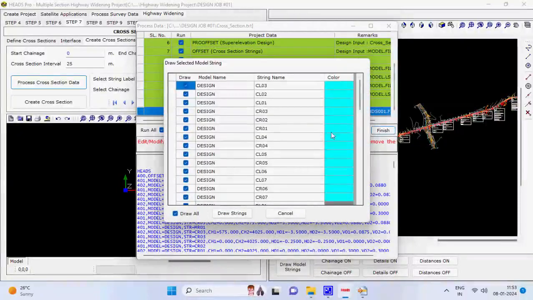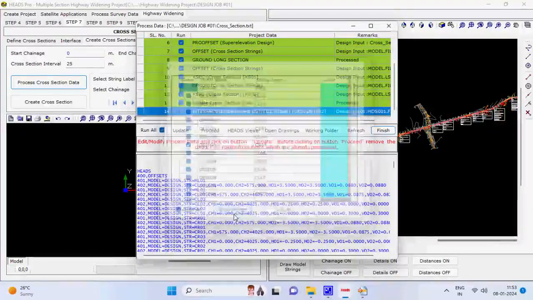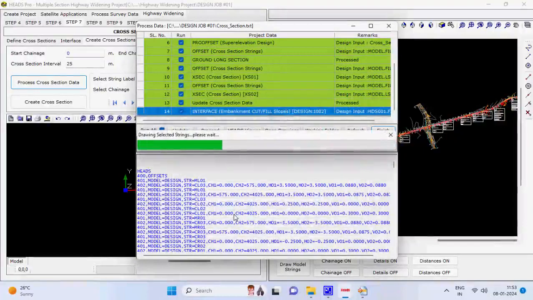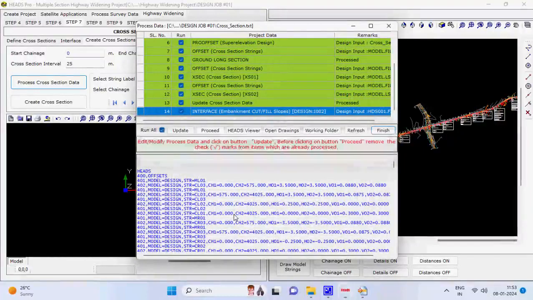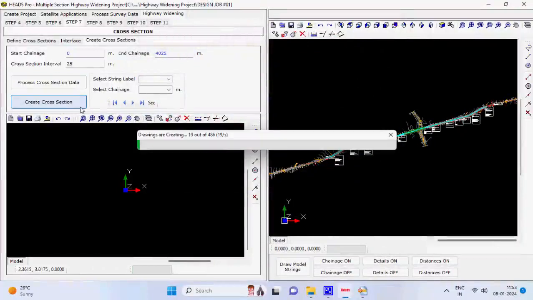Step 123, the dialog box comes with list of all strings, click on button Draw Strings. The strings are being drawn, please wait. Step 124, the strings are drawn, click on button Create cross-section drawings on the left side of the window. Step 125, the cross-sections are being drawn, please wait, these are for viewing only.